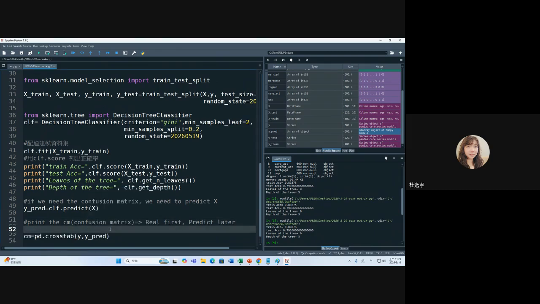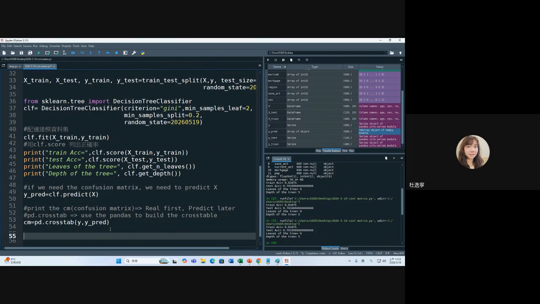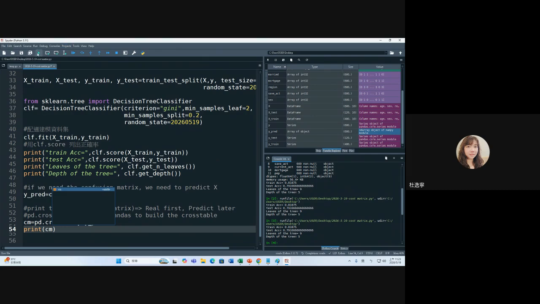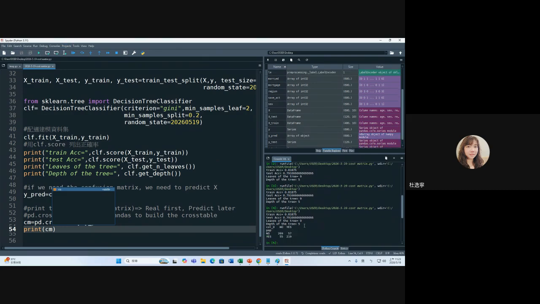So, pandas cross table. Use pandas to build the cross table. Okay, we print it. Yeah, just like this.